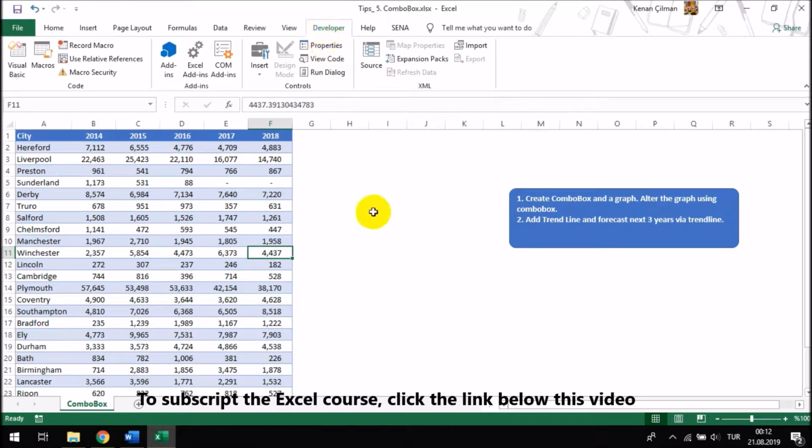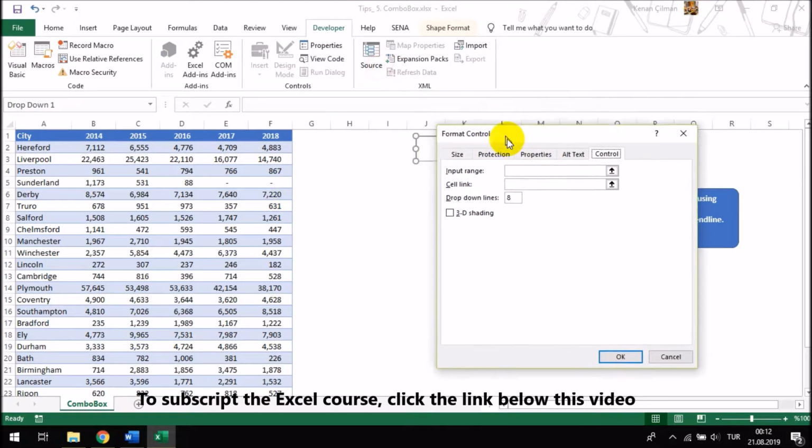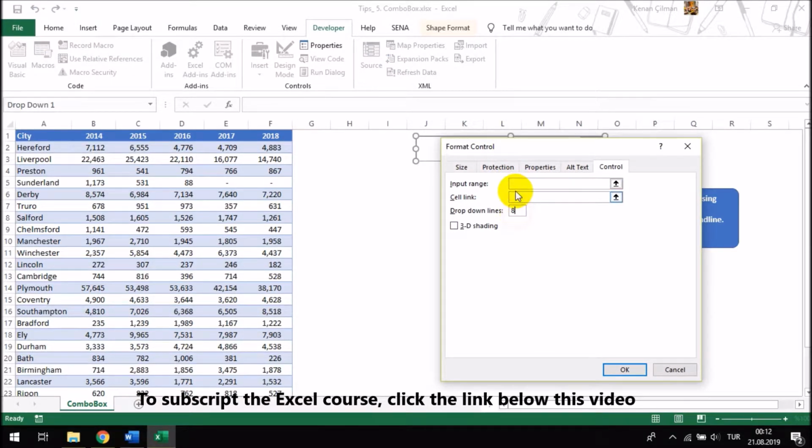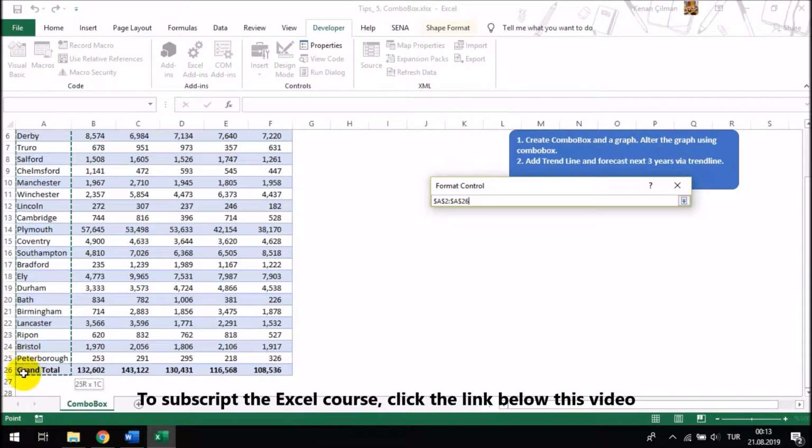To insert a combo box, you see the insert button is here, and the second one is combo box. Click this one and draw a combo box here. I draw here. You see I have created a combo box. Then later right click the combo box and choose format control. You see there are 3 boxes here. First of all, input range. Excel asks me which values will be displayed in the combo box. I select the city names and also grand total.